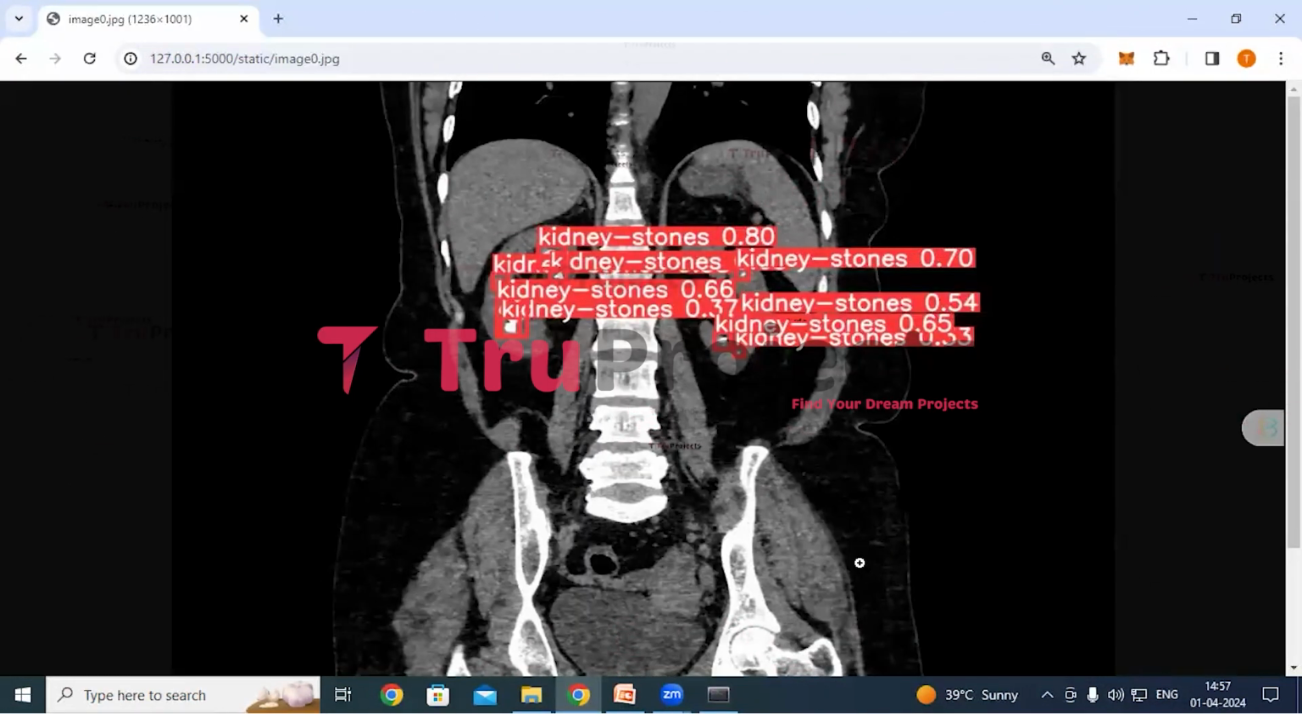So we can see there are so many stones detected. The application has drawn a bounding box around the detected stones and it has classified them as kidney stones. And we can see a probability score here telling us the confidence level of detection and classification.